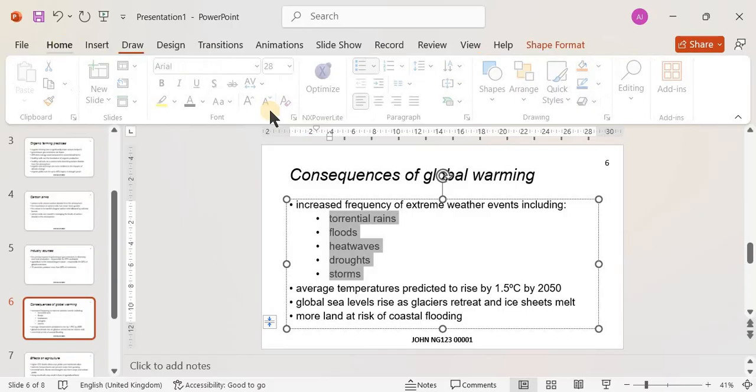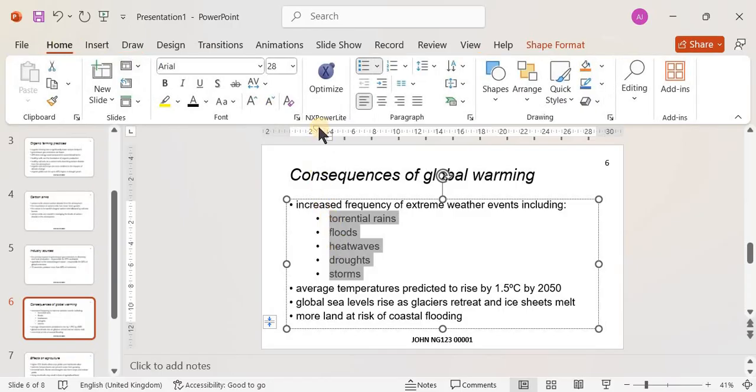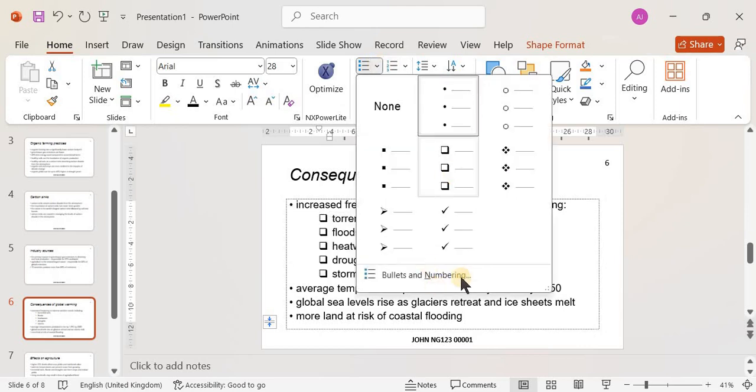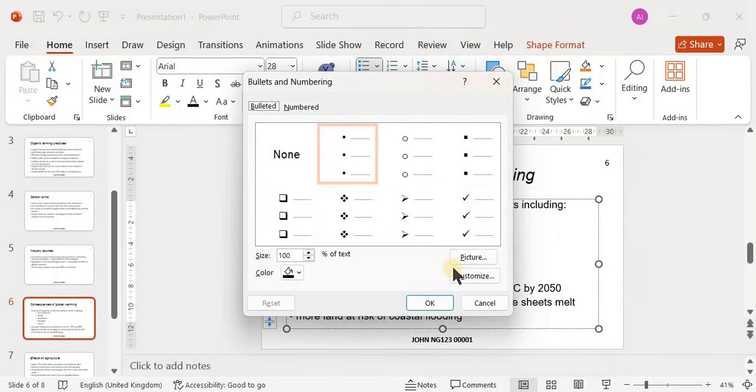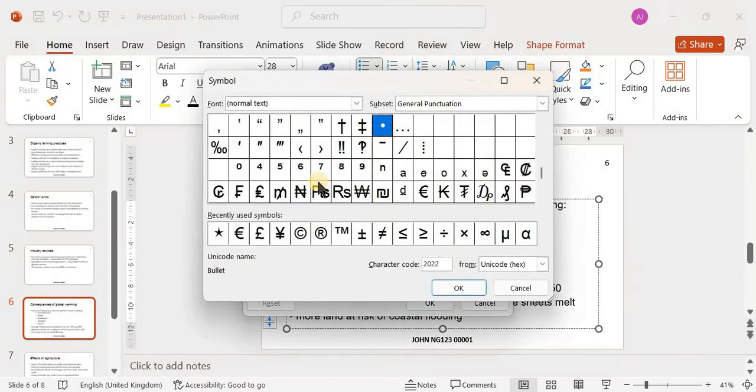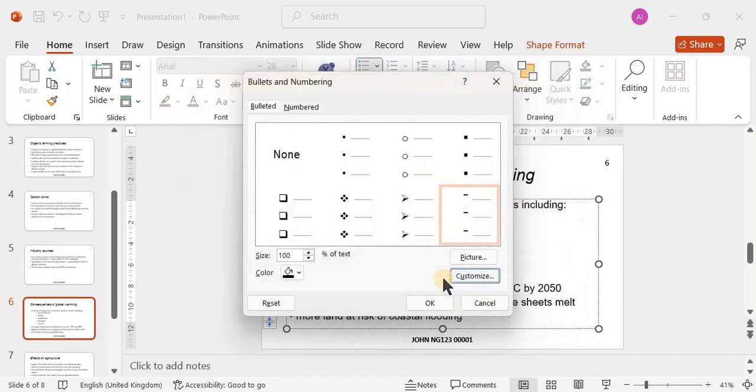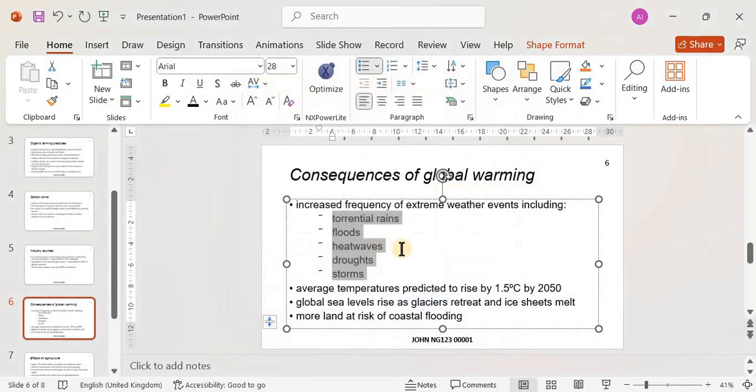Then you want to change the bullet. Notice it's not really a bullet, it's more like a dash that we have there. So you want to change it to a dash. So let's go look for more bullets. And we don't have a dash here, so I just want to customize it and pick a dash. All right, there's a dash. And there I have my bullets.